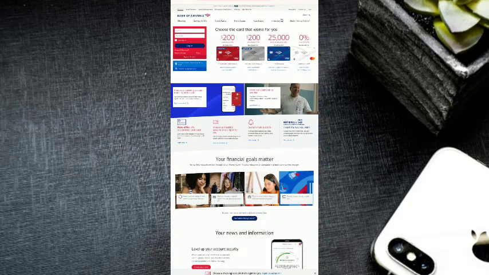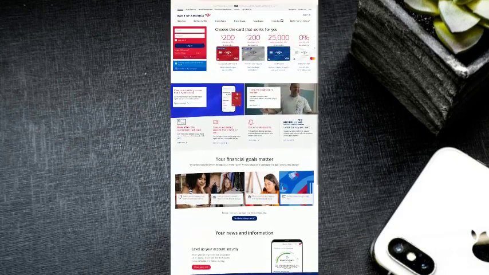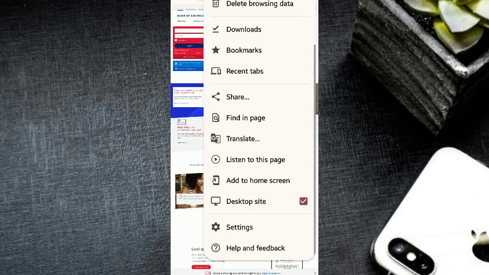Hello everyone and welcome back to this channel, and today I'm going to walk you through how to make Bank of America app dark mode. That is how to enable dark mode in Bank of America app.